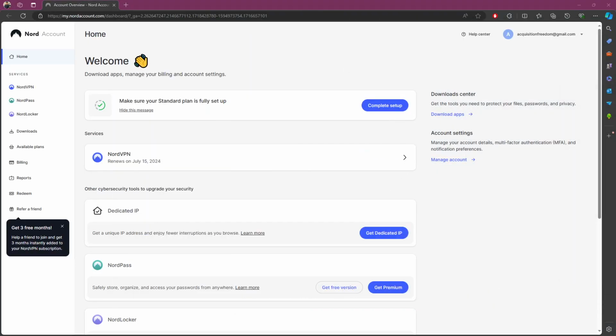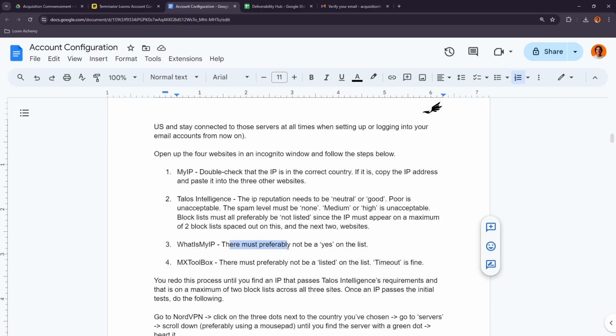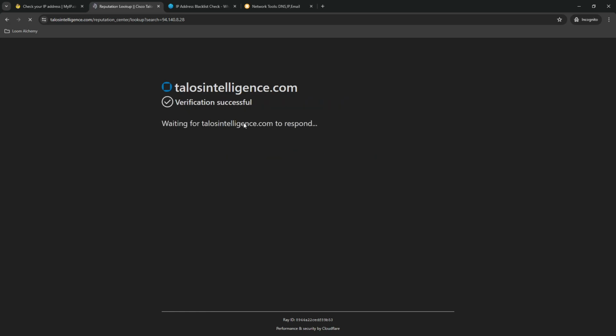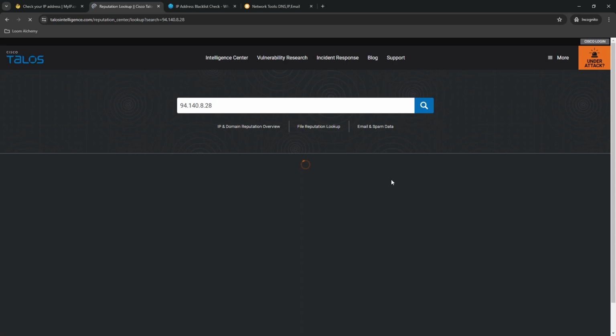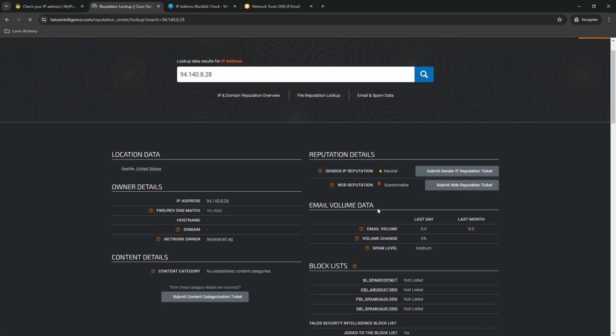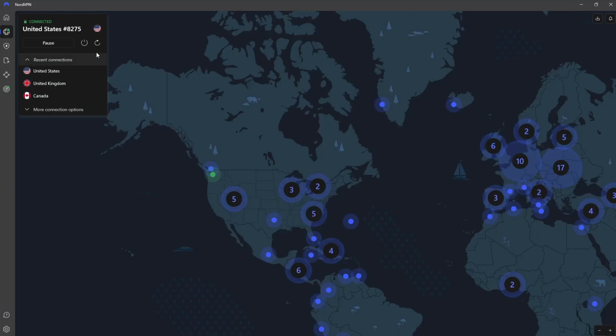And in the meanwhile again we can just read it. There should not be a yes, and it should not be listed. Timeout still is fine. So let me see if this time it's better. If you find an IP that gives you the green color, so not even neutral, if it gives you a good reputation, in that case just stick to it, right? Let's see. This time it's neutral and spam level medium. Again we are going to rerun this, right? This time a different one.